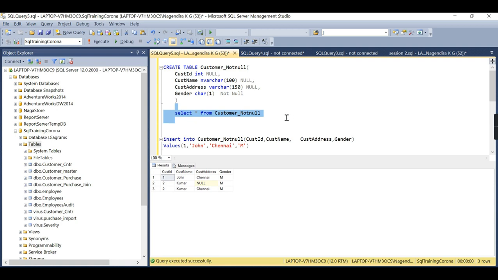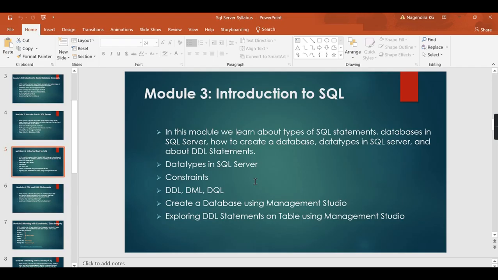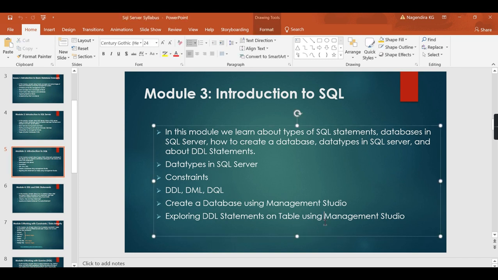We will stop it today. Okay, I hope I covered two of the topics. One is about introduction to data types and DDL, DML topics. Then constraints I will take on the next session.